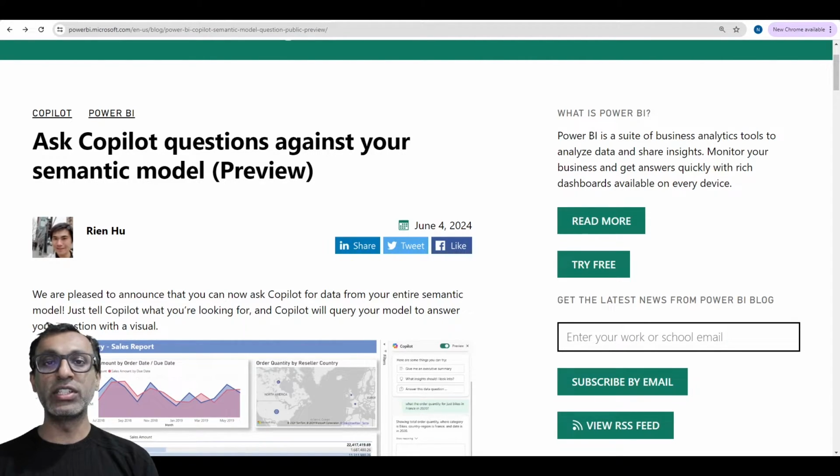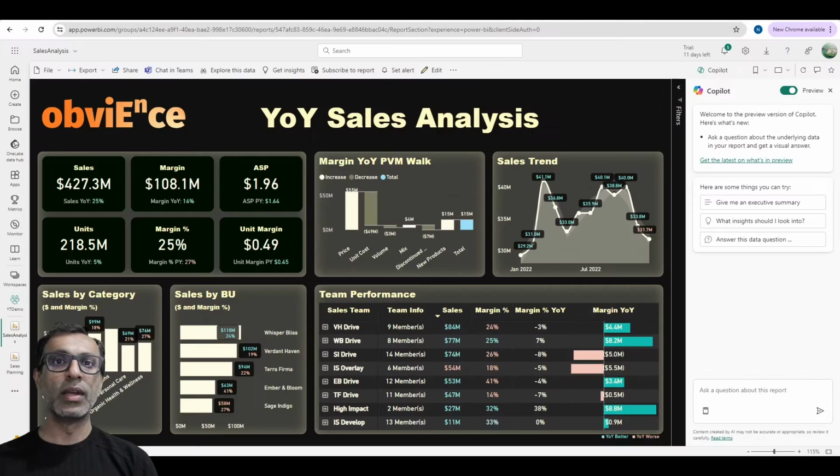Although this feature is still in preview, we thought it's a good time to take a look at this topic again. So let's get started. Now here I am in my sales analysis model, and I have Copilot enabled, and the restrictions still apply. You need a higher capacity, F64 or P1, to get Copilot to work. But anyway, let's get started.